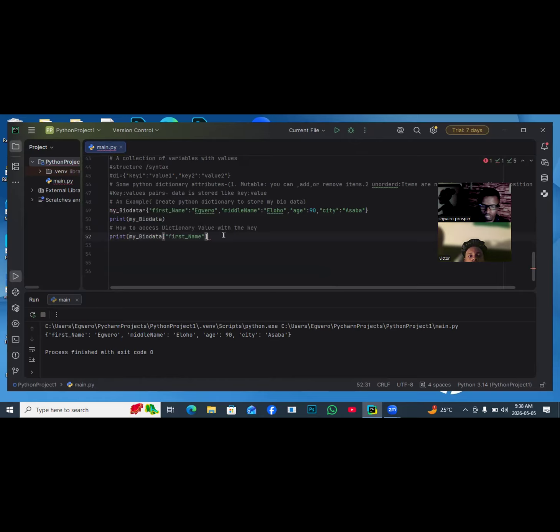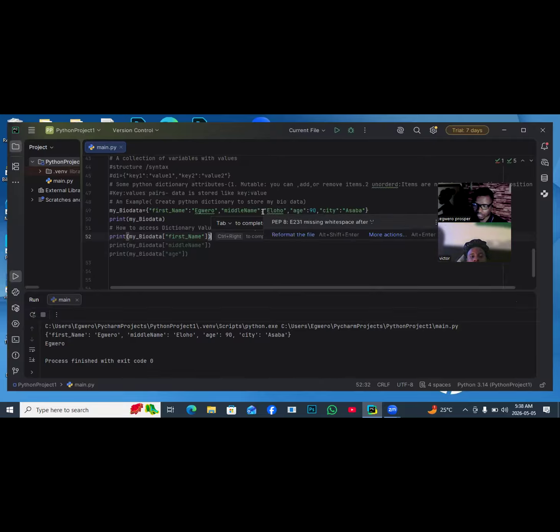So I could just close it up here. So if I run it, that is going to bring out or return what? One of my names, which is the first name. So the same thing, if I want to return middle name, I'll just use the key. That is the advantage of a dictionary. You can use the key to access the value. I hope that is clear.